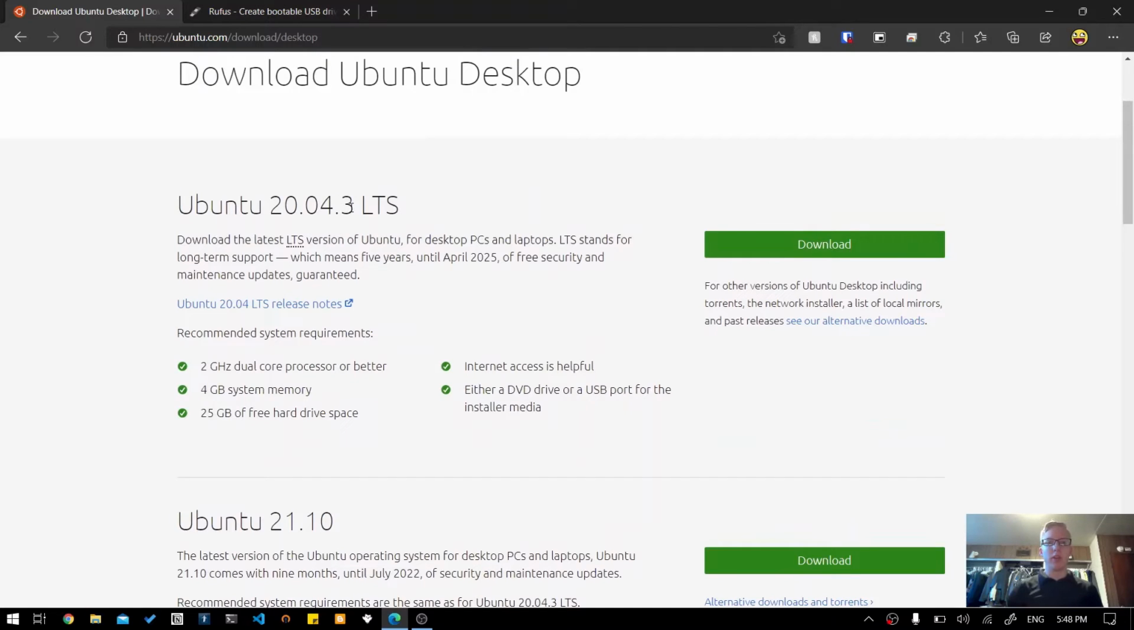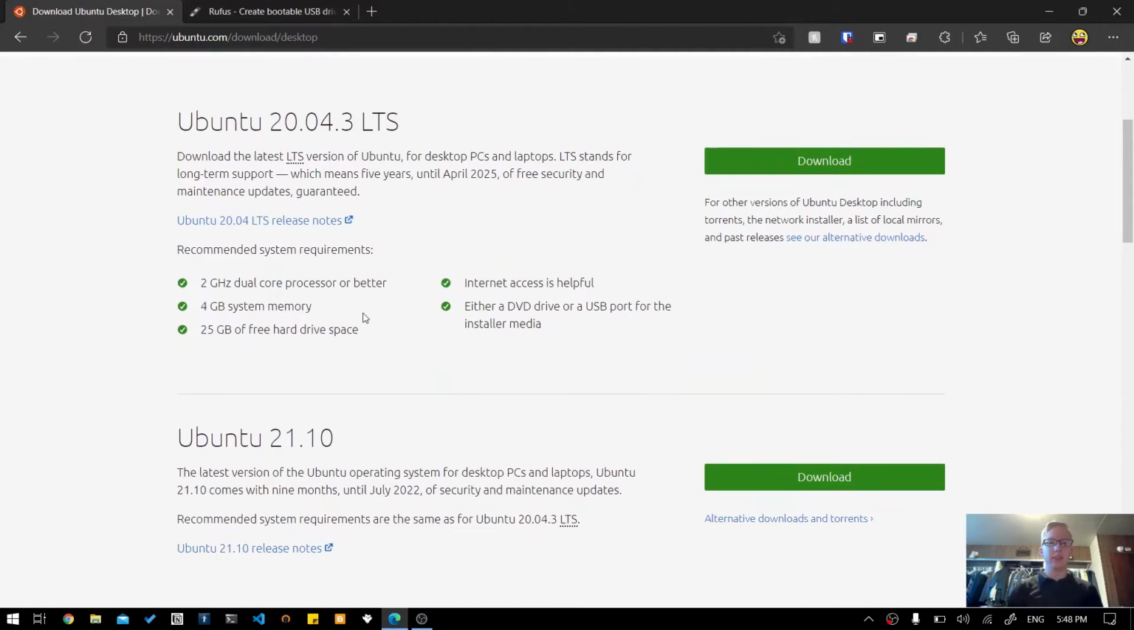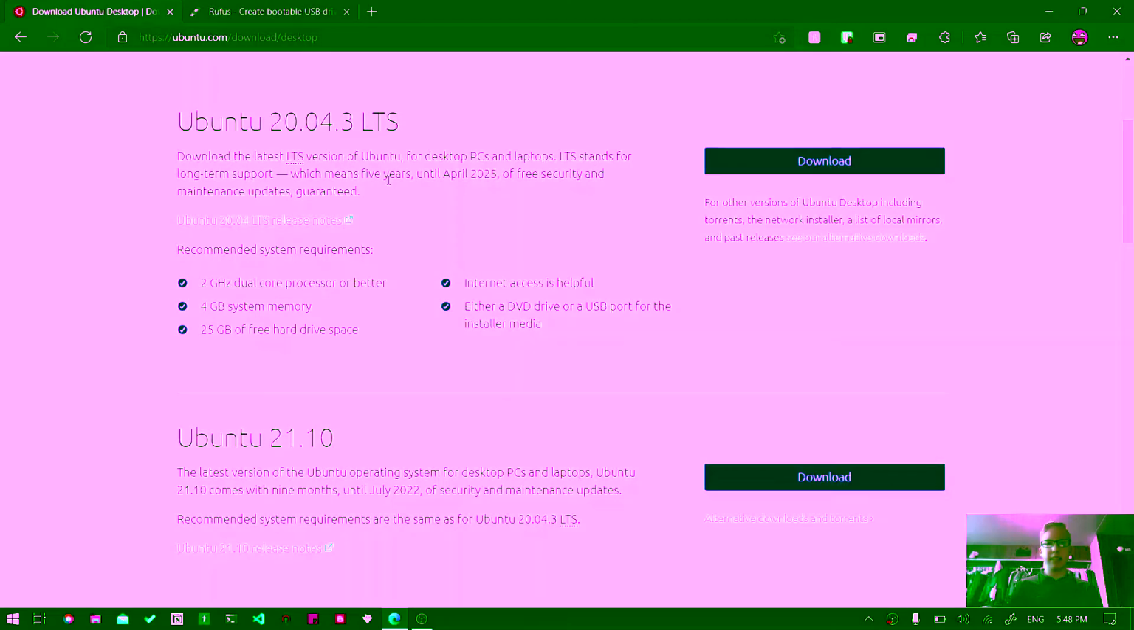You'll notice that there are two versions of the desktop immediately available. There's 20.04.3 LTS and 21.10. What's the difference? LTS stands for long-term support, so these versions come out every 1 to 2 years, I'm not sure, but they're basically supported for about 5 years with security and maintenance updates.